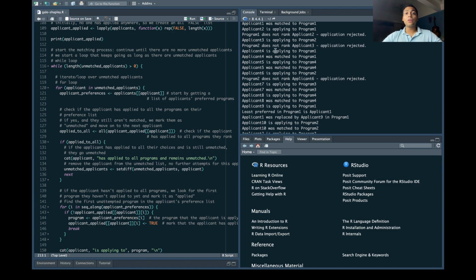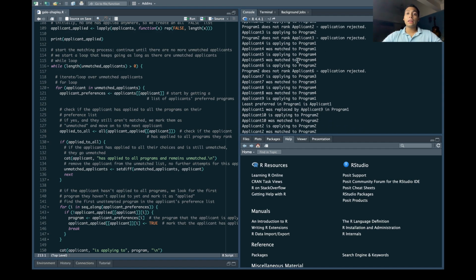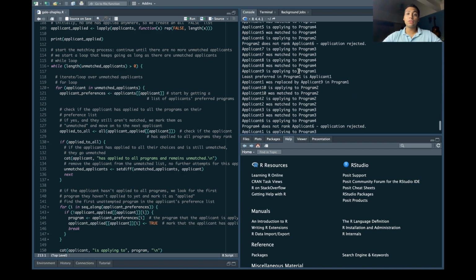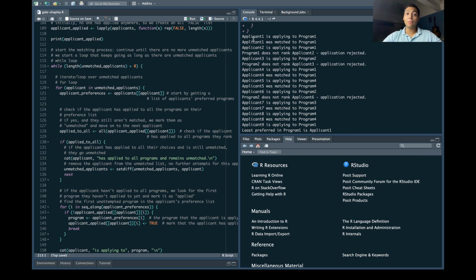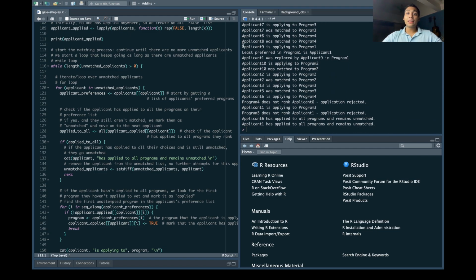Now applicant number 4 tries to apply to its most preferred program, program 1. Program 1 has empty slots left and applicant 4 has been matched to program 1. Applicant 5 is now trying to match to its most preferred program, and it has matched, and so on and so forth. Now program 1's list has been filled. Applicant 1 and applicant 2 have both tentatively matched to program 1. But now applicant number 9 also has program 1 as its most preferred program. Now program 1 spots are filled.